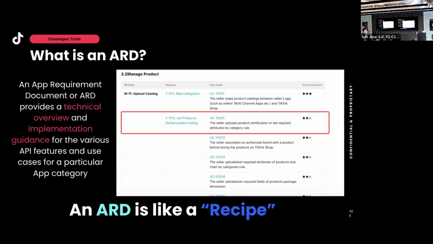Features are really, really important. We call this features in terms of what needs to be built for the catalog. In this case, we won't go into too much detail on what map category means or what list products or product listing mean, but that's self-explanatory. But this will give you the area in upload catalog where you can build use cases. These are called features. Lastly, use cases. This is what I would call the most important aspect of an ARD.